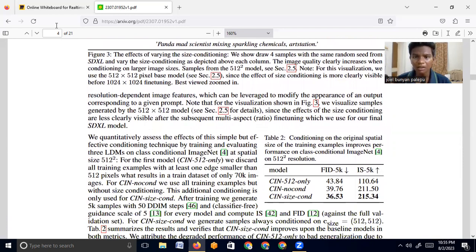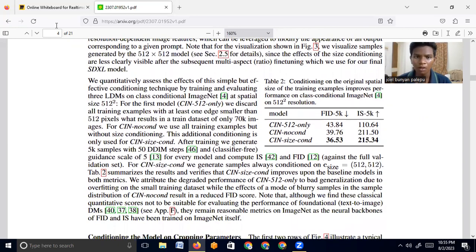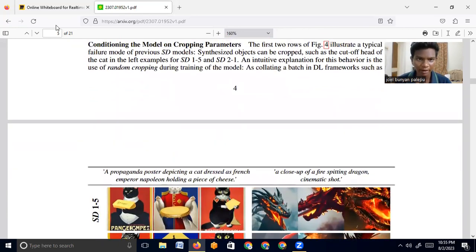By this, the model can also learn the relation between the resolution and the image. So it will actually learn resolution-dependent image features, which can be leveraged to modify the appearance of an output corresponding to a given prompt. So that is the idea of doing this.